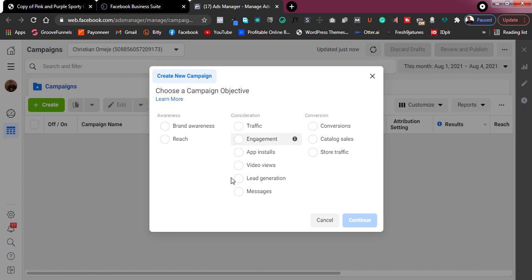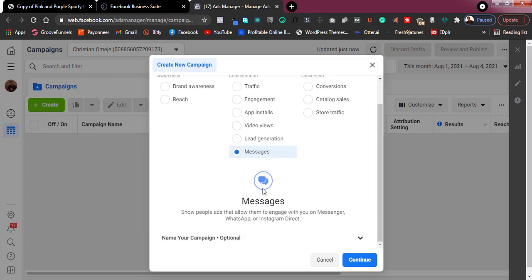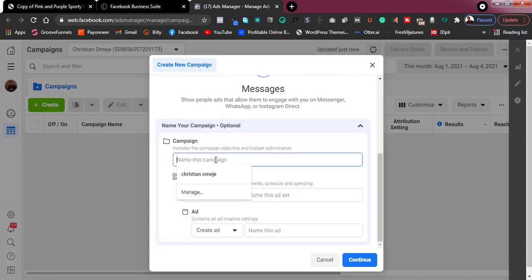So how do you do that? You use the message option right here. With this message option, people will be directed to your DM. You can now chat with them and make the sale directly on DM, or maybe convert them to your WhatsApp so they turn into potential leads. So that being said, just go down, then you name your campaign.